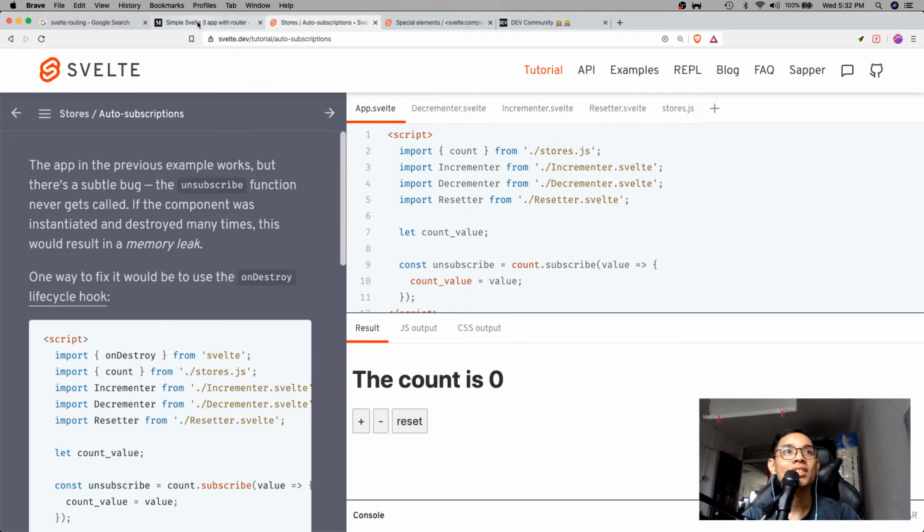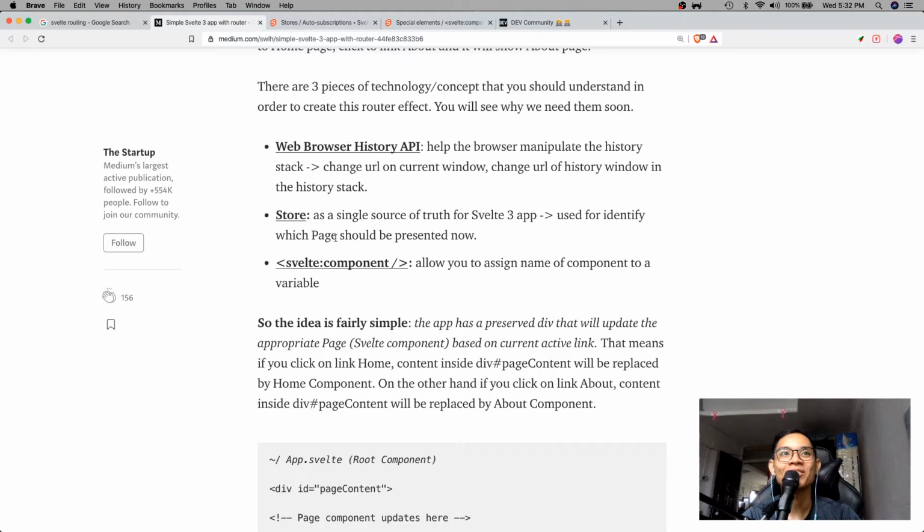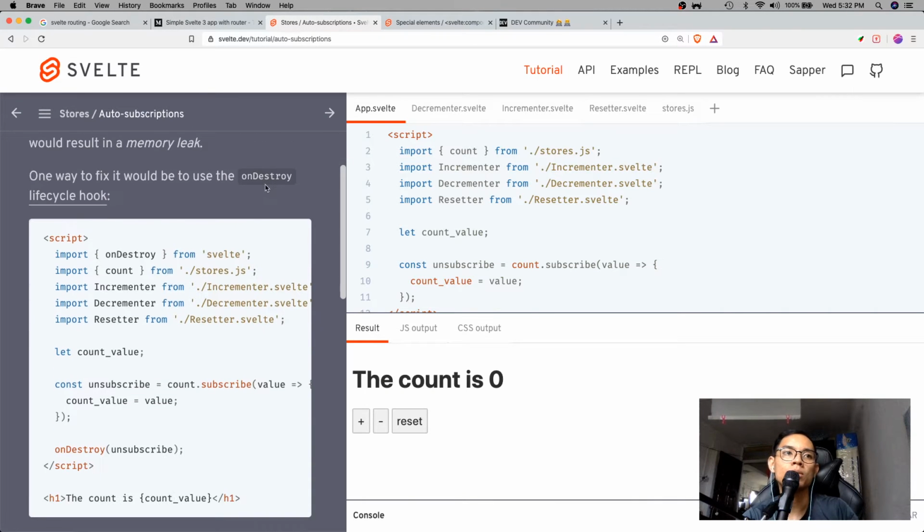Okay, so is that all I need to know? Why identify which page should be represented. Okay, so the store will be a single source of truth for the history, web history, I guess. And Svelte component. Okay, I'll do the whole store tutorial then.